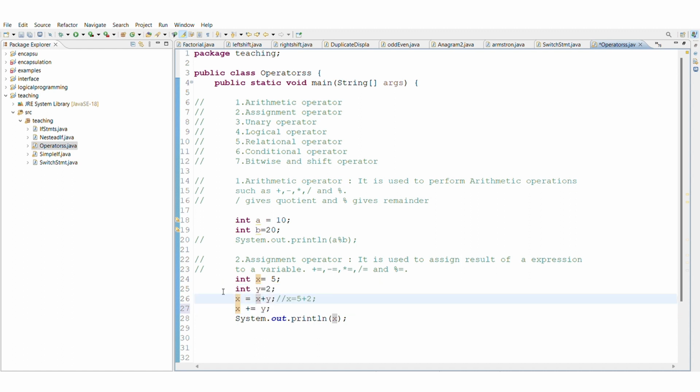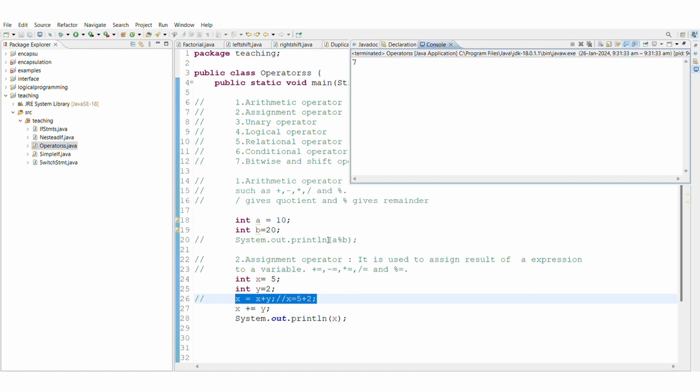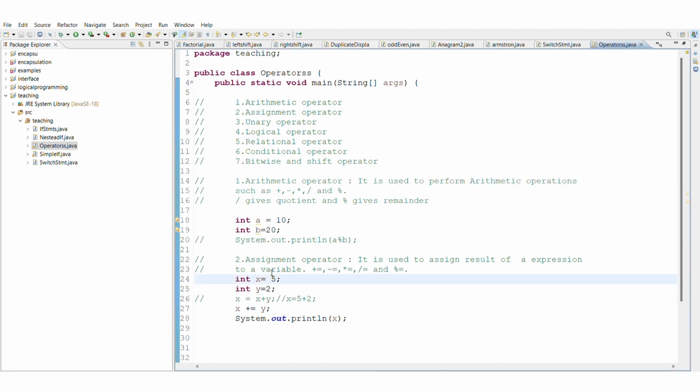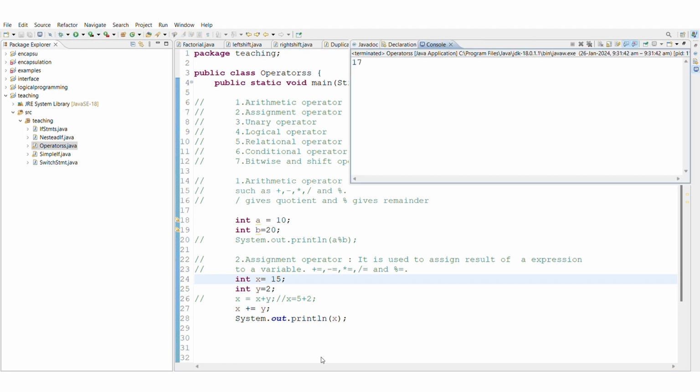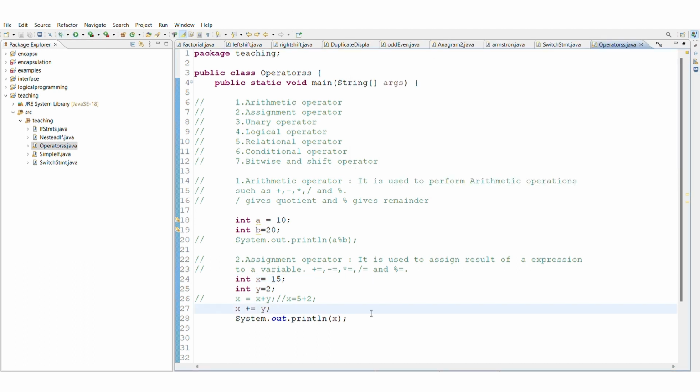Okay, as of now hide this one and run the program. See, the output 7 came. If I change it to 15, 17 will be the output. See, 17 is the output. Now you understand?